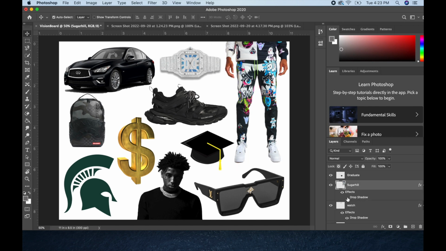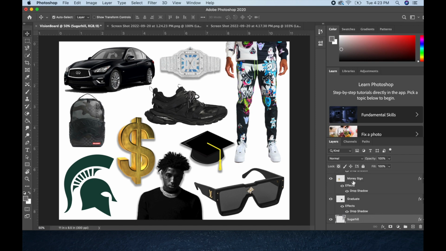So I'm going to just turn the visibility off on that one. You need to keep trying it on the rest. There, it worked for the graduate hat. Now this is all about trial and error. You're going to try some things, you're going to like it, you're going to do it for others and not like it. You can always step back, you can always hide things, you can always erase.